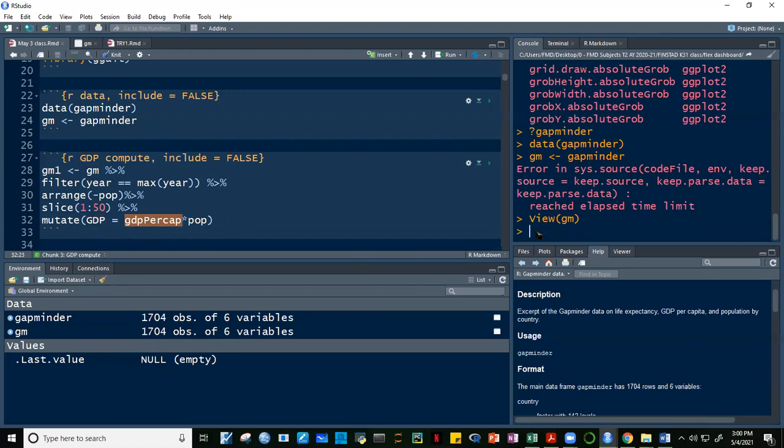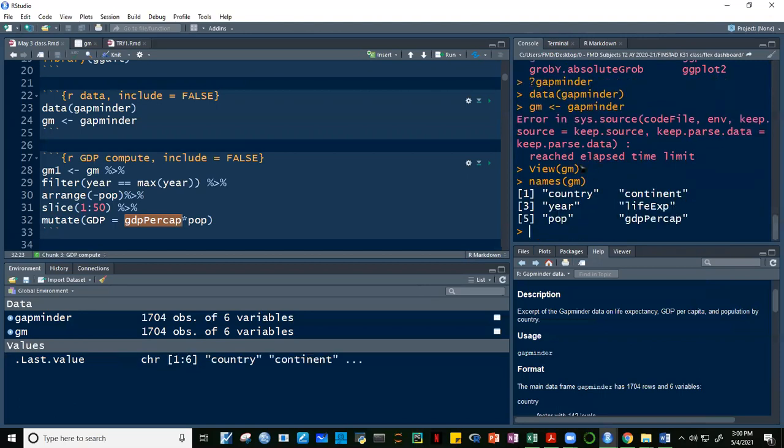Let's use the function names. Names GM object. Okay. So ito yung mga variables natin: country, year, continent, life expectancy, GDP per capita. So, tama yung spelling natin. I just wanted to check kung tama yung spelling natin. Meron tayong population multiplied by GDP per capita, that gives us the GDP.